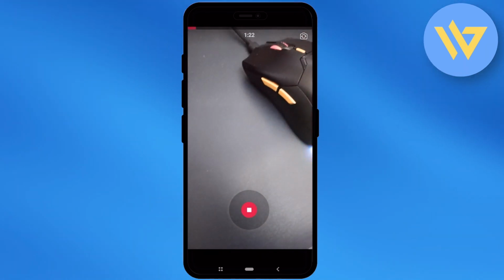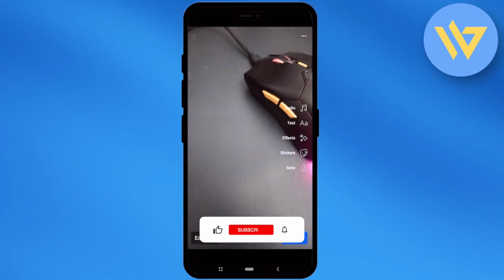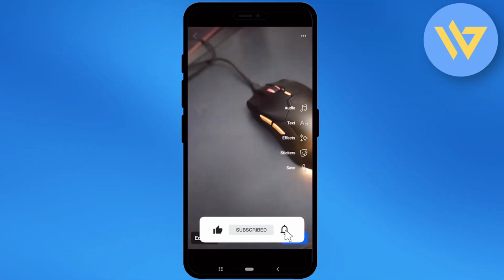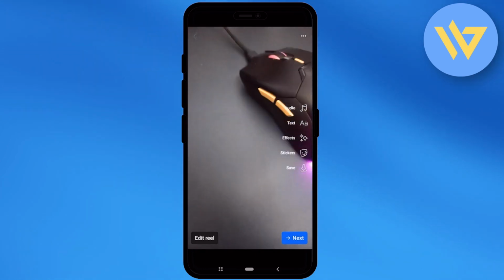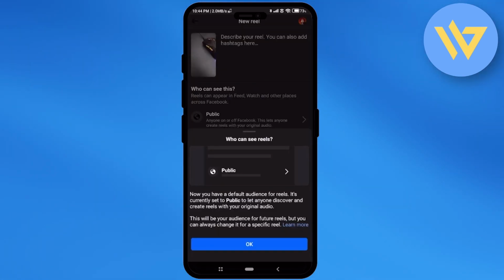So when your recording is done, press on stop. Then you can do some modifications if you want to. Add audio, text, effects, it's totally up to you. And in the end, just simply click on next and then click on OK over here.